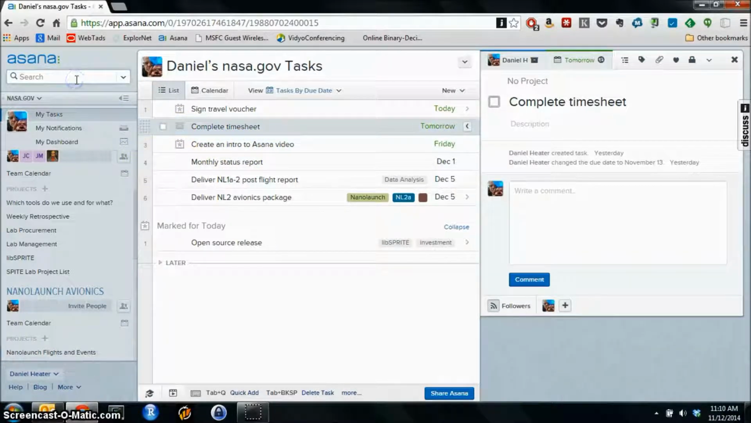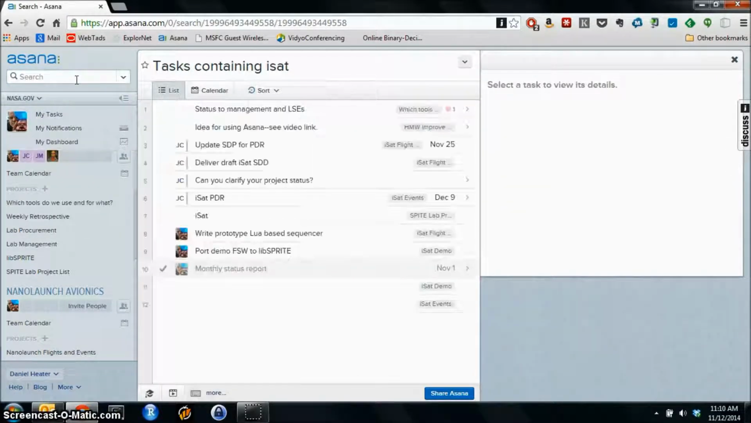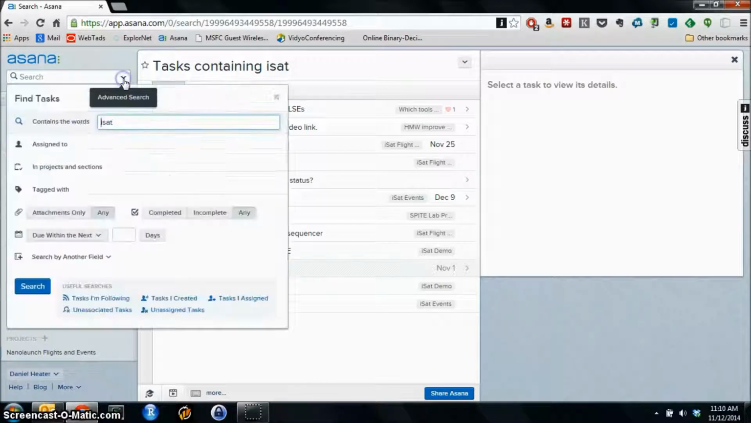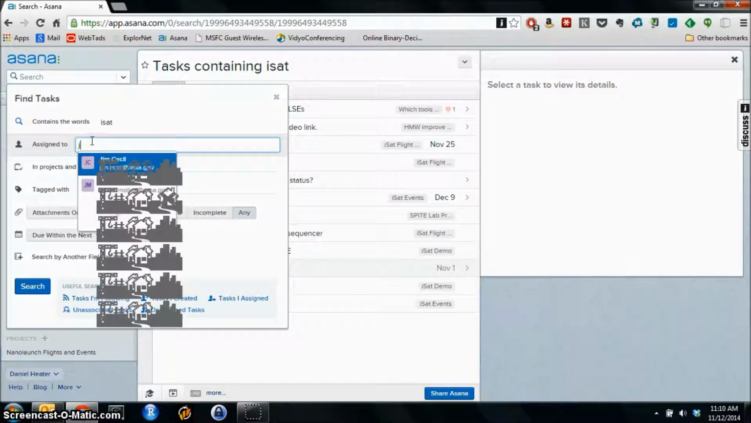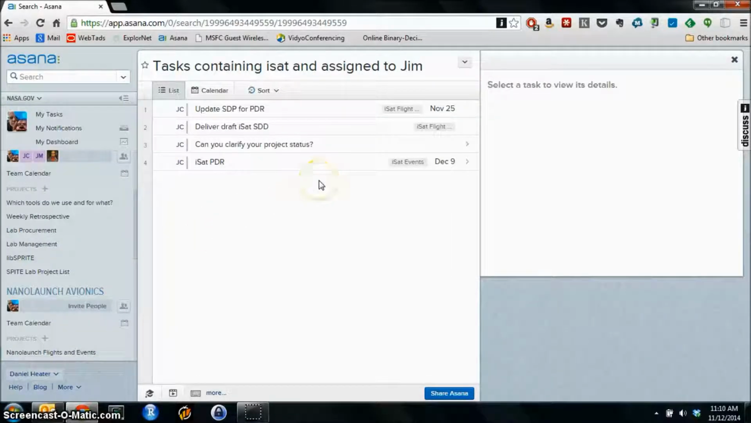Some neat search capabilities. Let's say I just want to search on ISAT. Let's say anything ISAT related. That'll give me a list of ISAT tasks. You can also do some advanced searches. So let's just look at the tasks that contain or that are ISAT, that are related to Jim, and that are not complete. And here's a list.